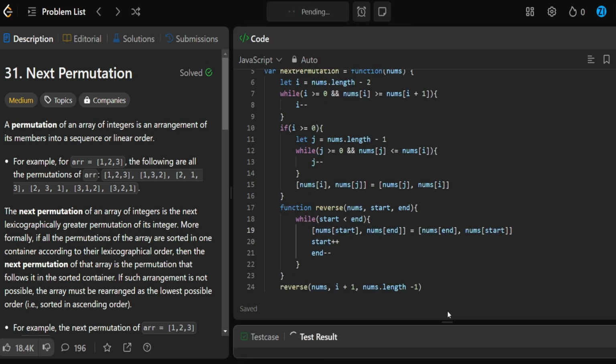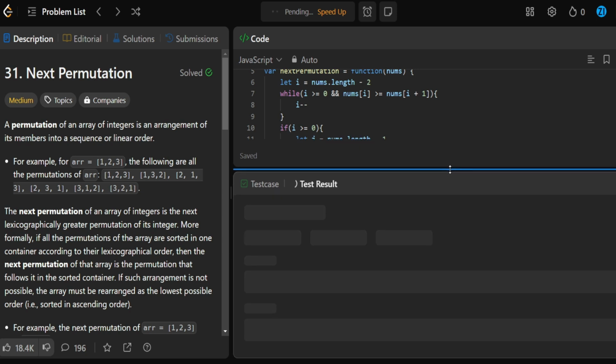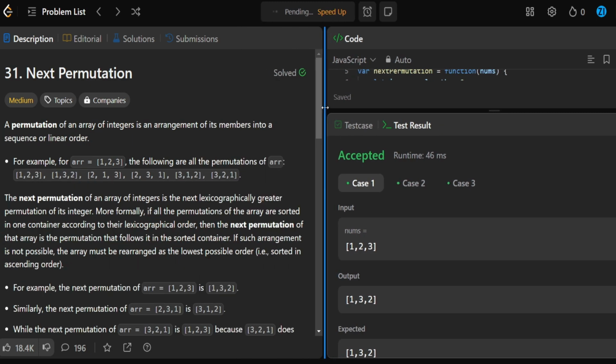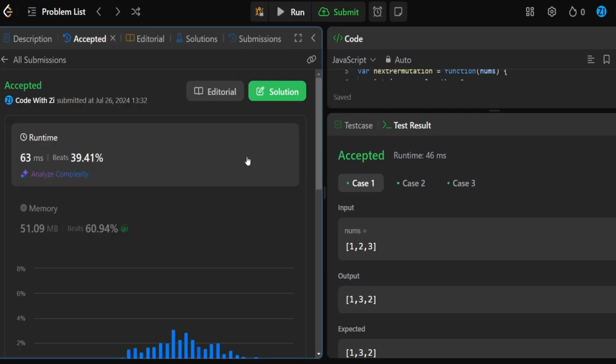Let's run it and see if this actually works. It would be really funny if it doesn't. Let's see, as you can see, 1, 2, 3, all 3 are passed. Now let's submit it. Drum roll, please. Let's see. Yep, accepted. Awesome.